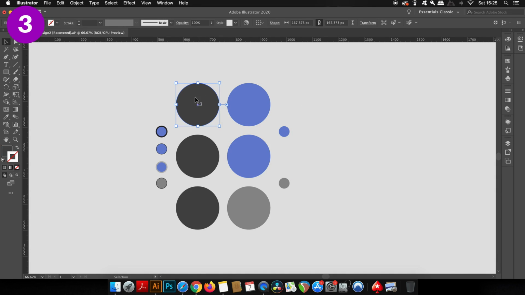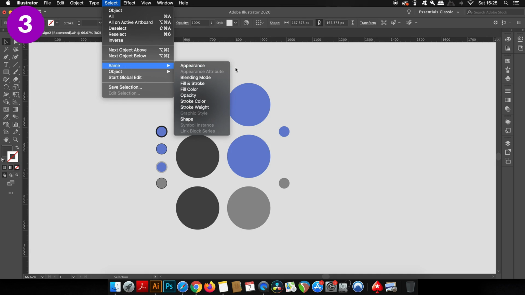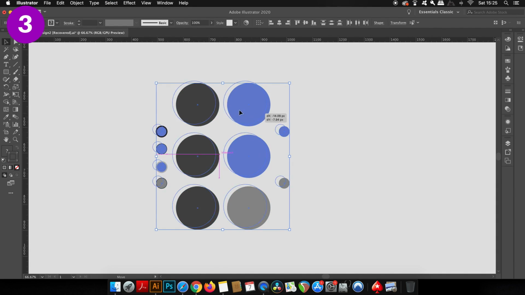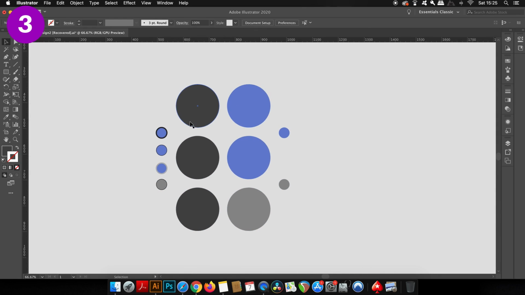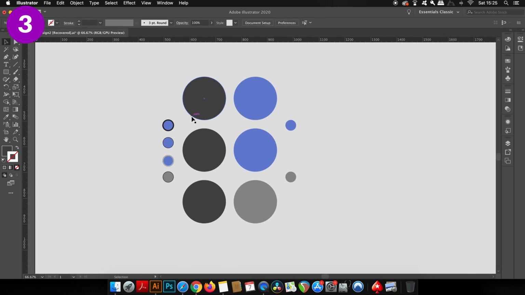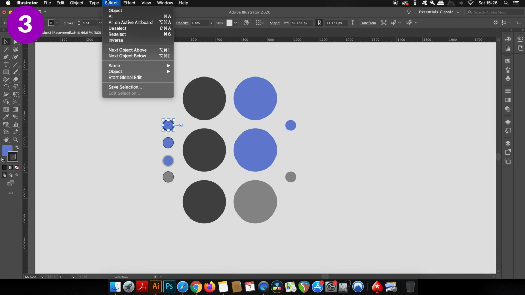But one option that is really useful and really handy is just fill color, but also shape as well. You can select any design element of the same shape across your entire design. And also there's stroke weight and stroke color options. And I do use the select same function quite often in my graphic design process because it is really useful, especially on complex, intricate, and very busy designs.